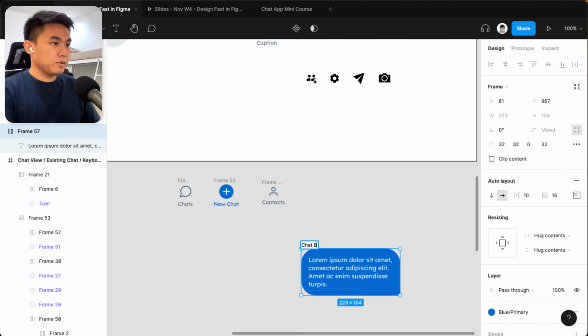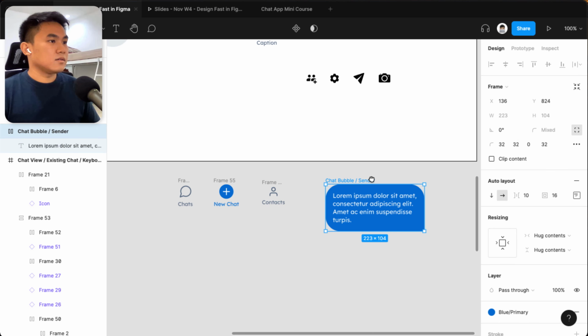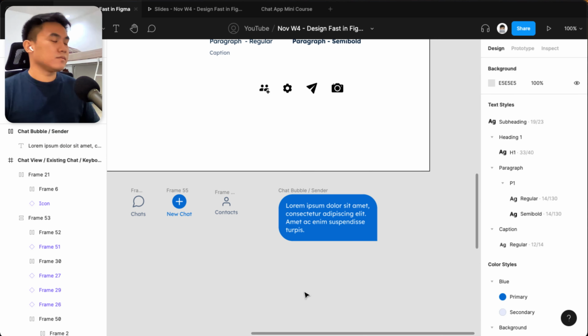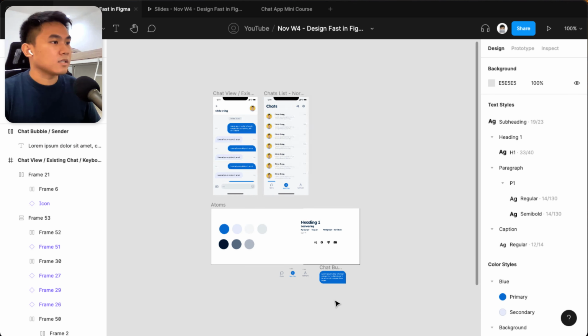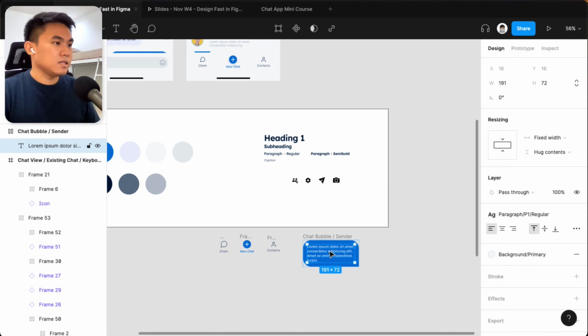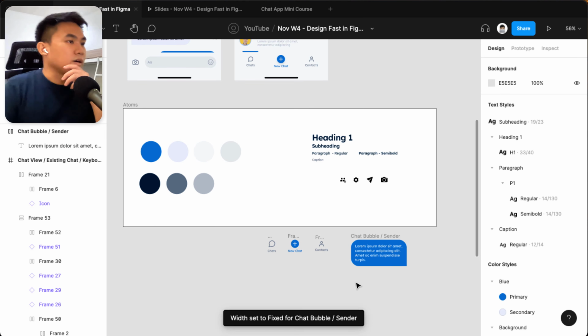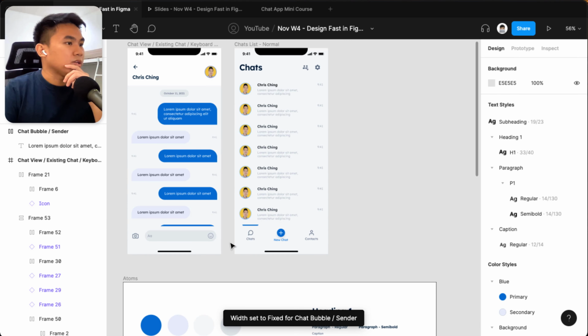So chat bubble sender. So you as a sender will have this blue chat bubble. I think that's good. We can always modify the size of this later on, but basically that's how it should work. Full container. All right, so now we have organisms.